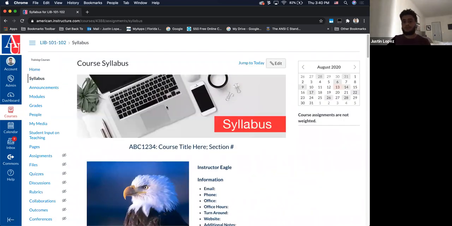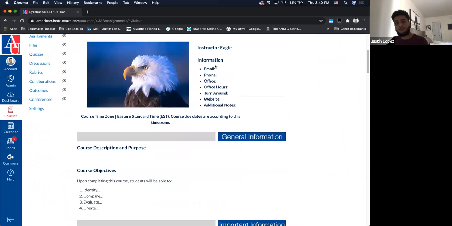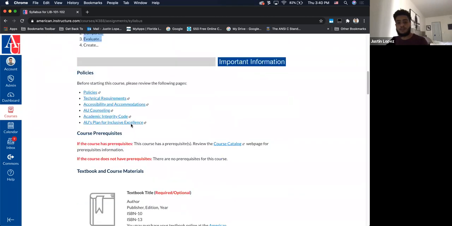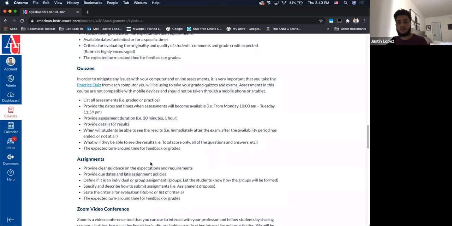So again, this template comes from Commons. It's by AU. So if you guys do like this, you can copy this over later. But this is a template. This is the syllabus that we have to show. So you can go ahead and add in some additional info on the top, add course objectives, and then we have some policy and procedures that are from AU as well.